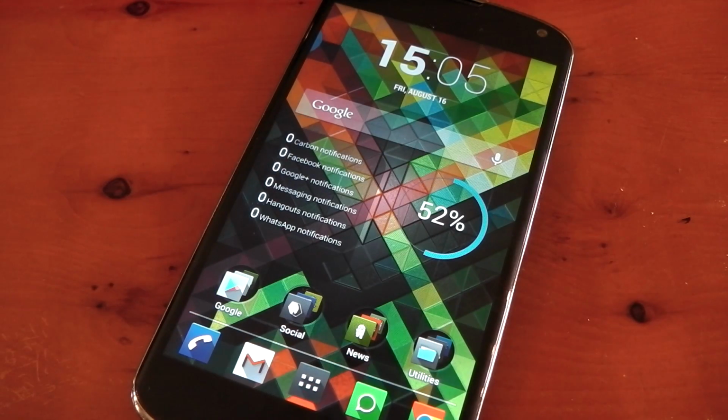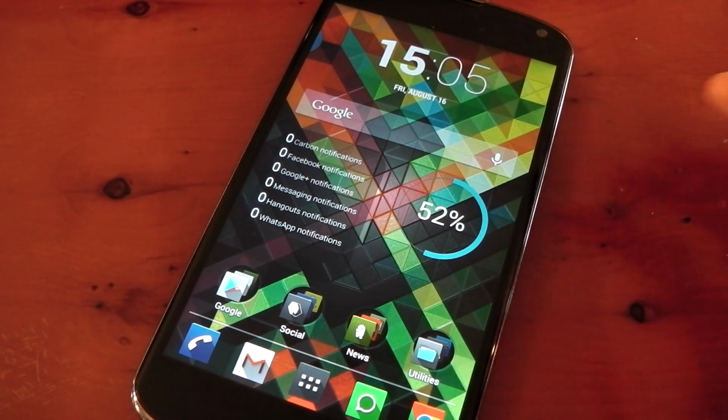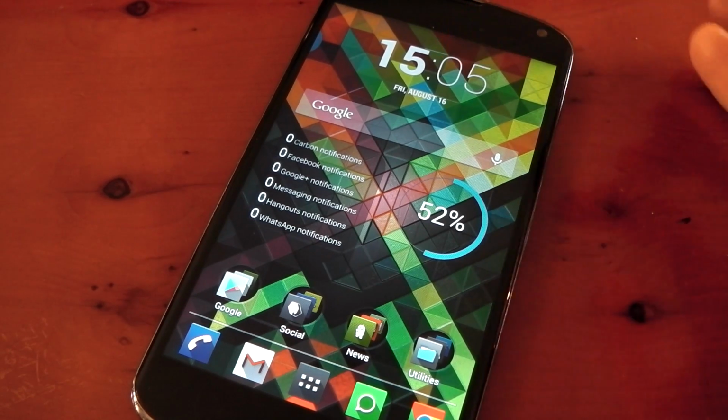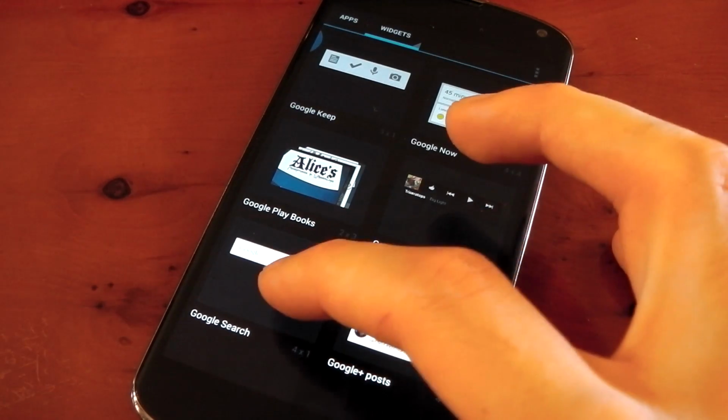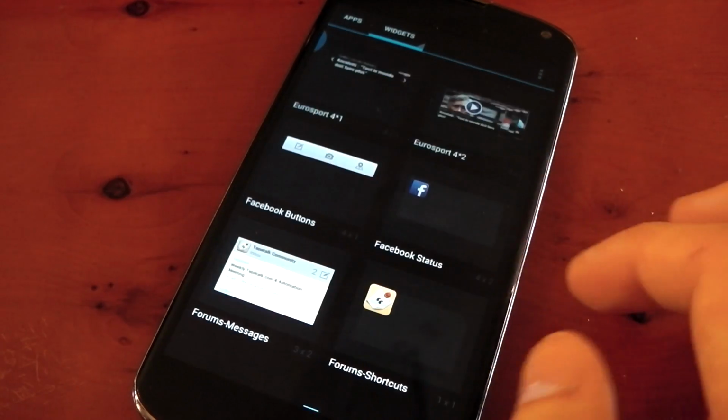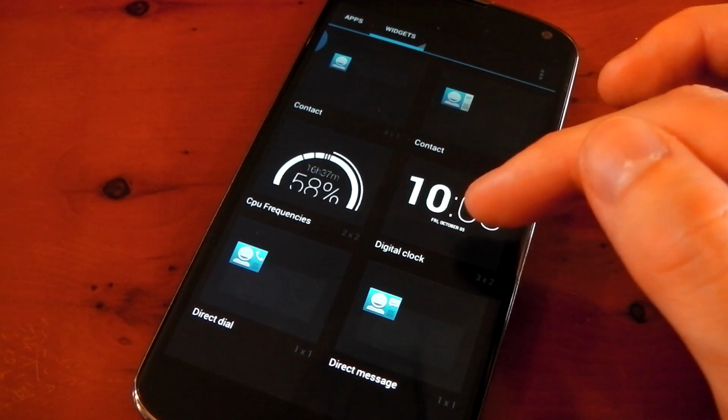Okay, so moving on to the widgets, and these two widgets at the top here are stock widgets, so there's not much to actually say. This is the digital clock at the top, and this is the search bar. You can just go into your widget section and find these. You can see there's the Google search bar. And if we scroll to the left, I believe, yep, there's the digital clock.